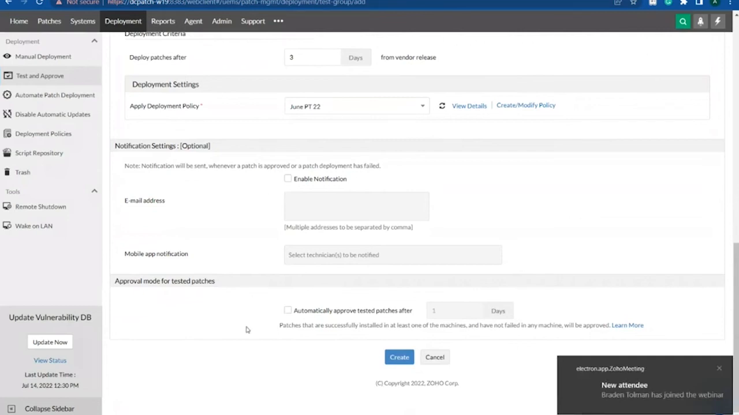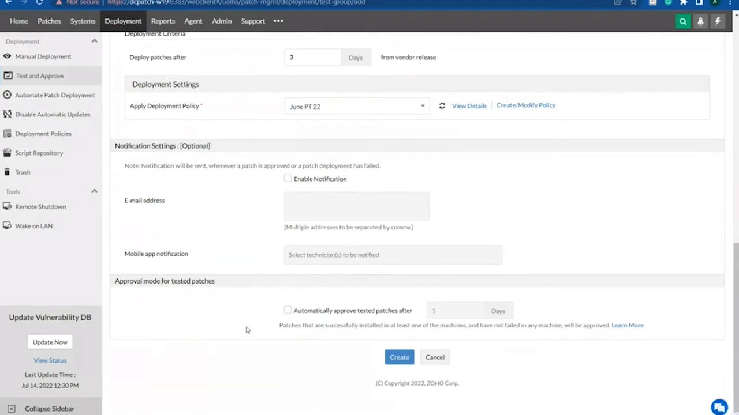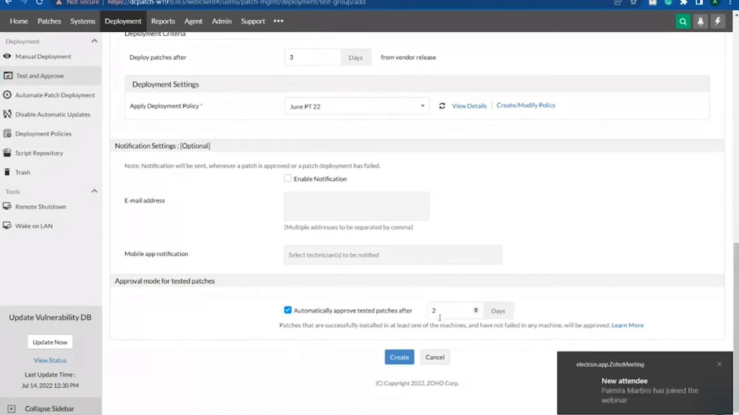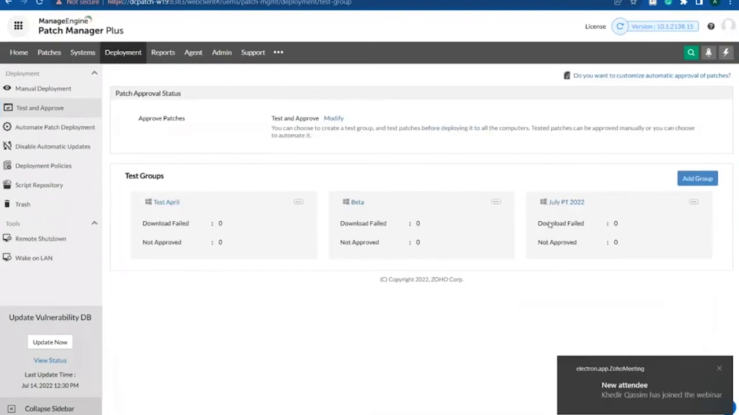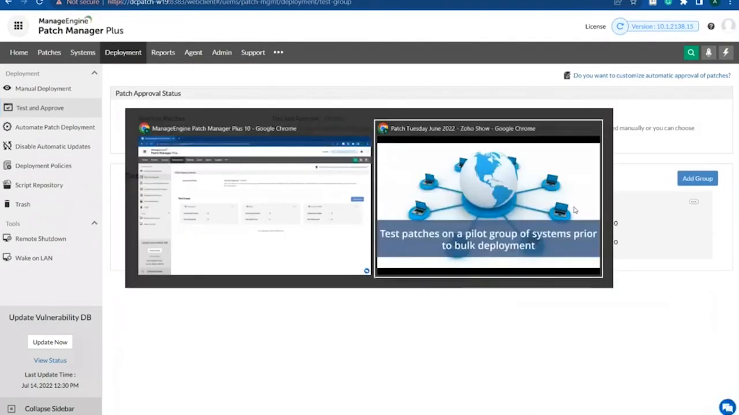And now lastly, we have come to the approval mode for the tested patches. Let's say you want the patches to be tested and automatically approved. So once the patches have been tested, these will be automatically approved only if you click on the checkbox and put in the number of days. Let's go with 2. So this means that the patches that have been tested will automatically be approved after 2 days. Click on create, and as we can see, our test and approve group has been created successfully. Let's go back to the console.